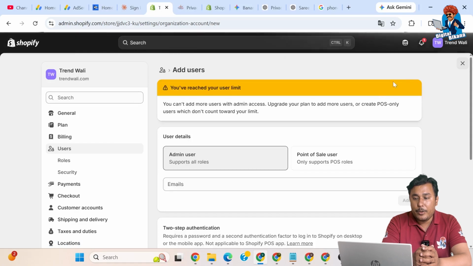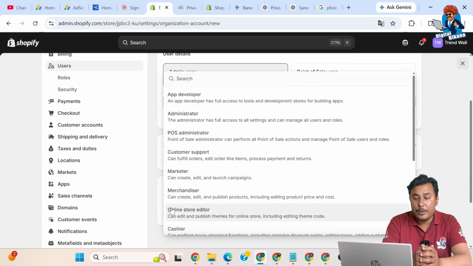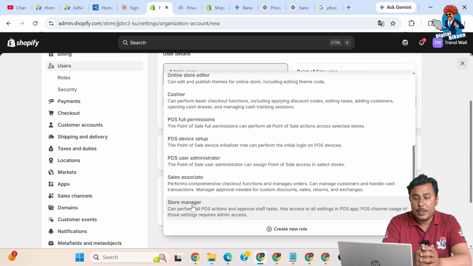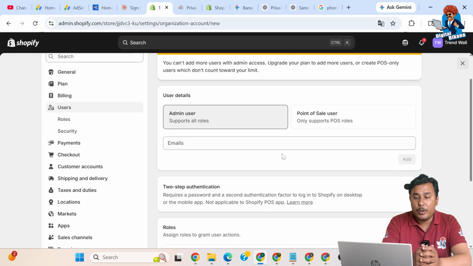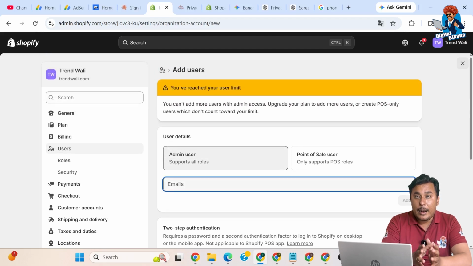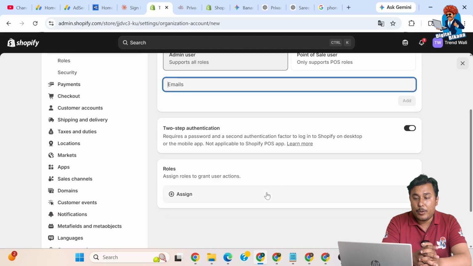Okay, here you can mention the email ID of whom you want to add, right? And here you can simply select the role, like store manager, sales associate, app developer, boss. Okay, so whatever role you want to assign, you can assign that kind of access to your Shopify store to that particular role, right?